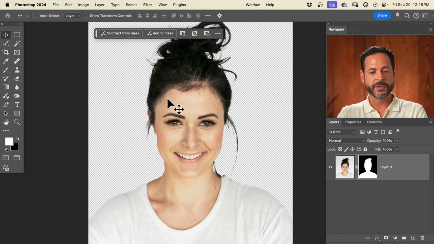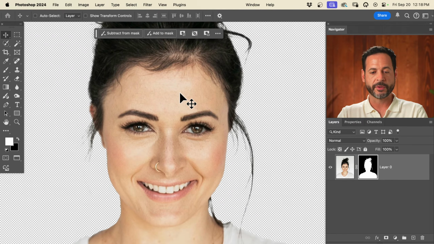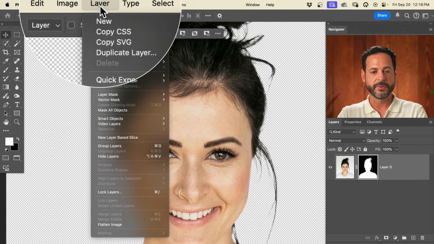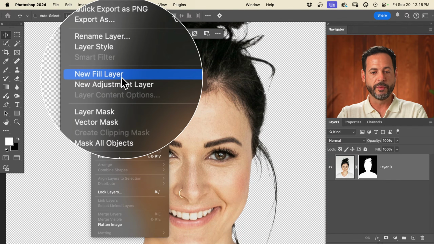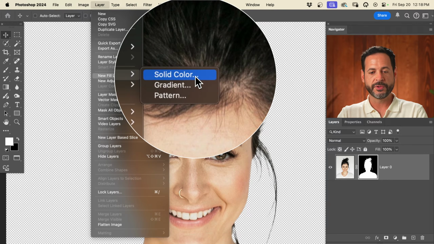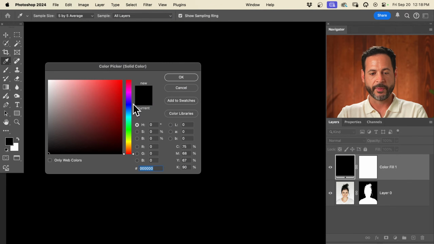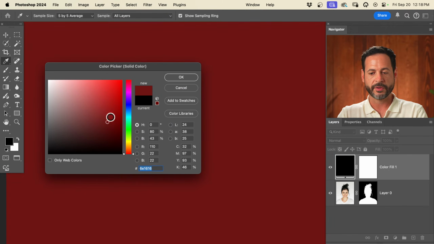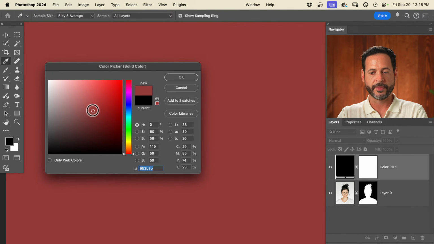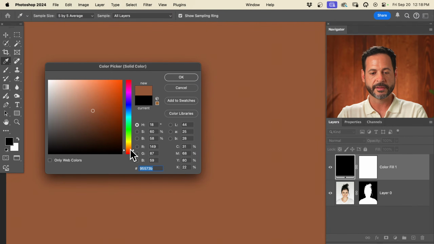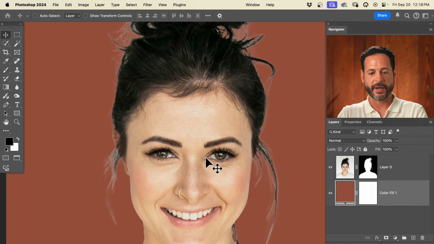The next thing we're gonna do is create a darker color background behind our subject. So let's go to Layer, down to New Fill Layer, and we're gonna go to Solid Color, okay? And then let's choose a deep, kind of brownish red. All right, that looks good. Let's go ahead and put that behind our subject.